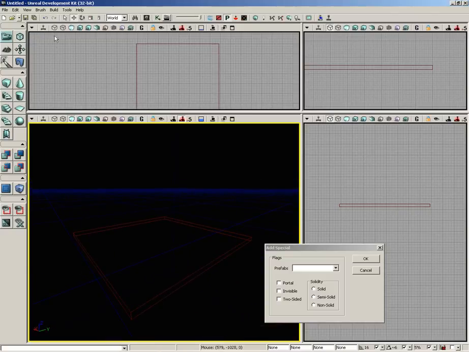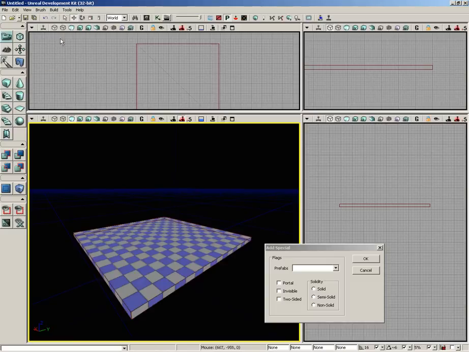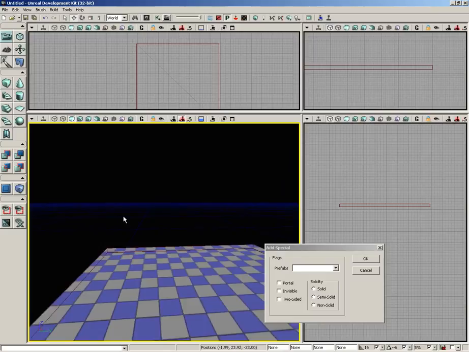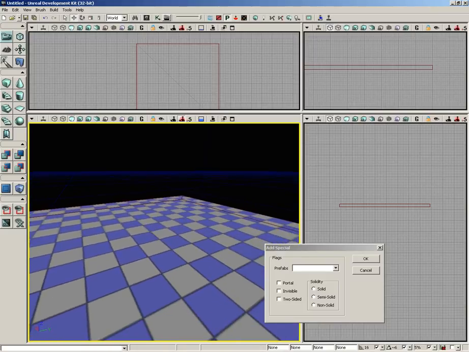Now let's go back up to the brush menu and choose CSG Add. So that adds in this great big platform. As a matter of fact, if I wanted to, I could have a character running around on this. I just wouldn't be able to see much because there are currently no lights in the scene.